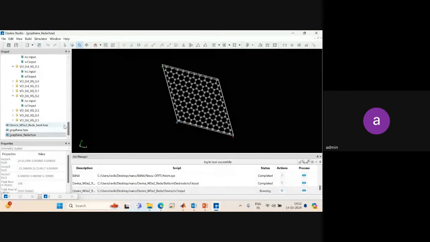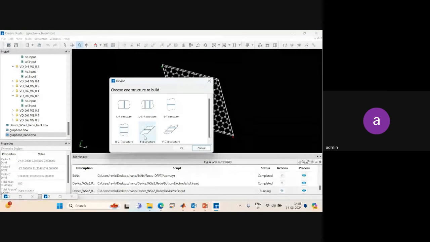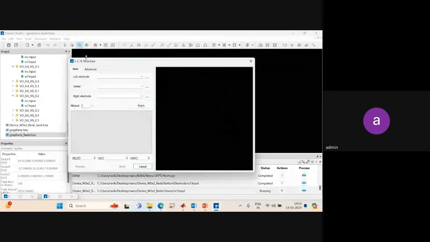Make your material ready first, and then go to this file option, new and device. From there, you will find these options and make your device from there. I hope you understand.